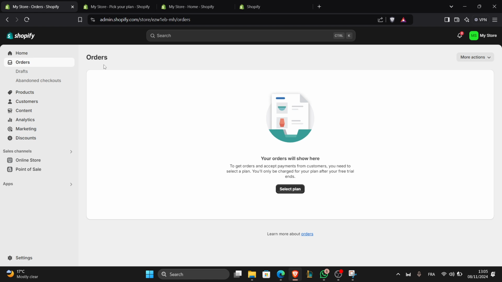Now for the fourth step is to add products to order. Search for the products you want to include in the order and add them. You can adjust quantities and prices as needed.